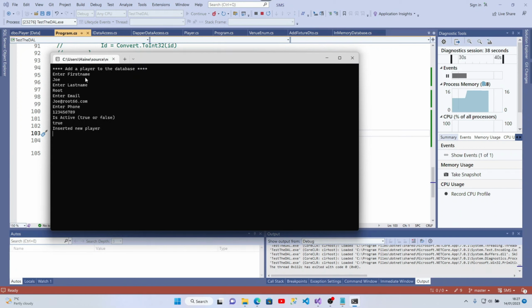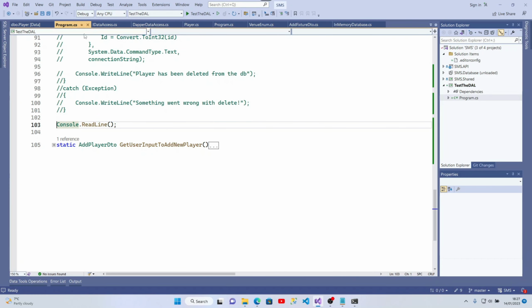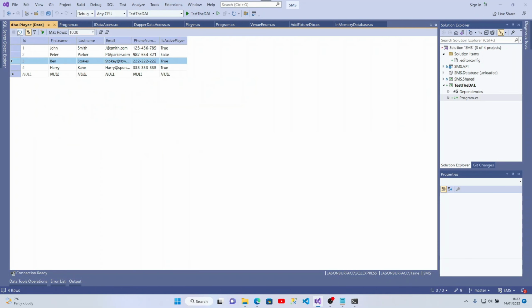So that all looks good, but has it inserted a new player? Well, let's go have a look in the database to find out. So db.player, if we go in here and just do a refresh, there we go, we've got a new player, Joe Root. And the database this time, unlike our in-memory database, has sorted out the ID field.